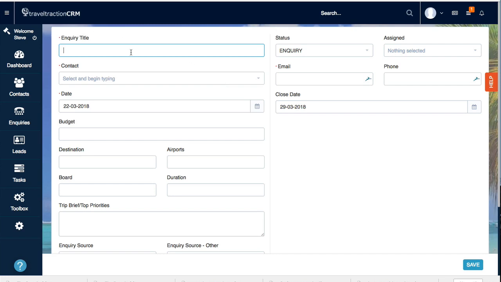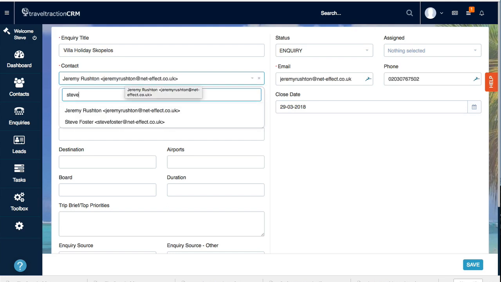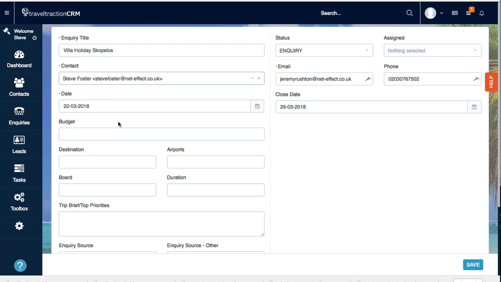What we're going to do is just create a test inquiry here. Let's say this is for a villa holiday in Skopelos. And we've got a contact here. You just start typing, and you'll see it drops down and finds the name here that you can put in there. So if the person exists in your database, then you can just click on that person.